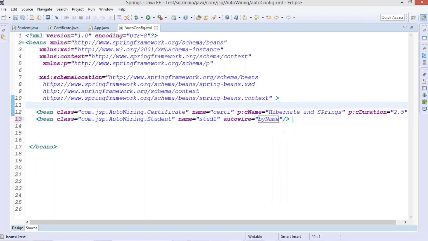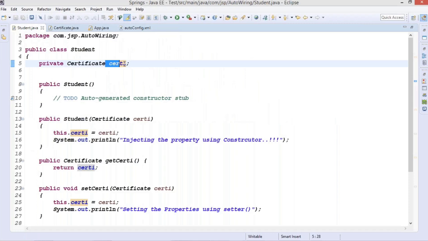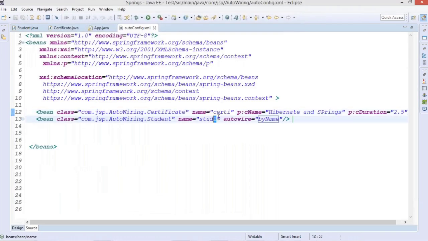That's what I said, guys. In case of by name dependency injection, we are going to inject the certificate into student. What is the certificate bean name? It's certi. So this name should be the same as this property. This name and that bean name should be the same. If the name is different, the compiler will give you errors. So you have to provide the same bean name as well as the same property name.